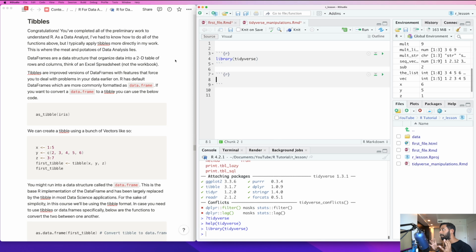There's a lot of kind of baggage. R has a data.frame package built inside it, which handles two-dimensional data quite well. But it comes with a lot of assumptions and stuff that doesn't work really well with modern data analysis, which is why tibbles were created.